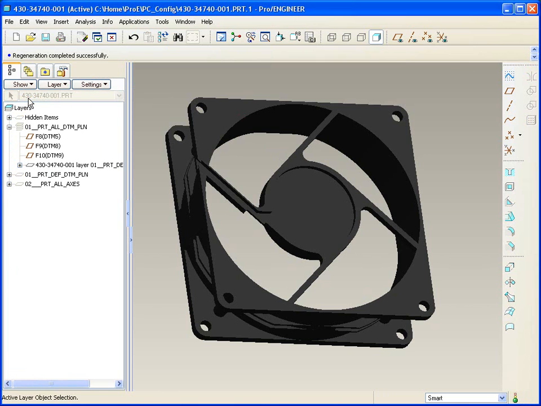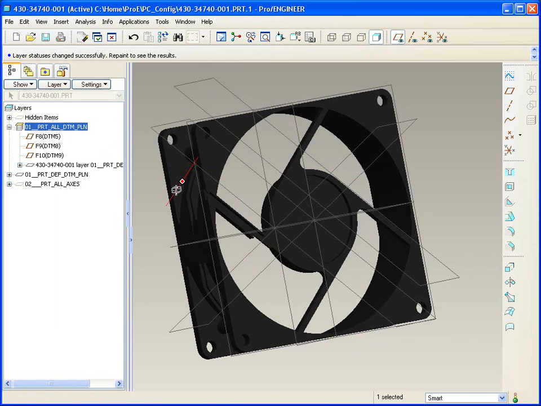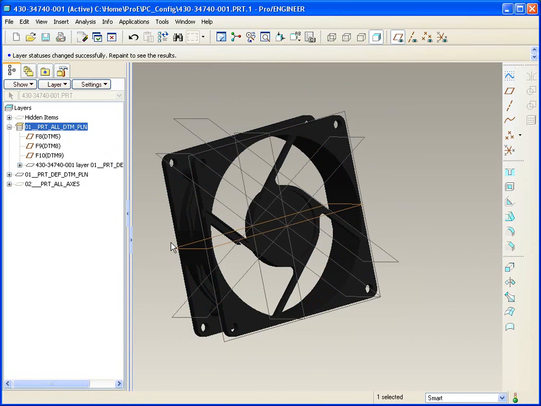If I show the layer tree here, let's look at the datum planes. See the datum plane layer, I'll turn on the visibility of it, is currently hidden. So let's unhide the datum plane layer. And you see there's quite a few datum planes on that layer, as well as another layer, which in this case are the default datum planes. Let's take a look at some of the things you might want to use the find tool for.